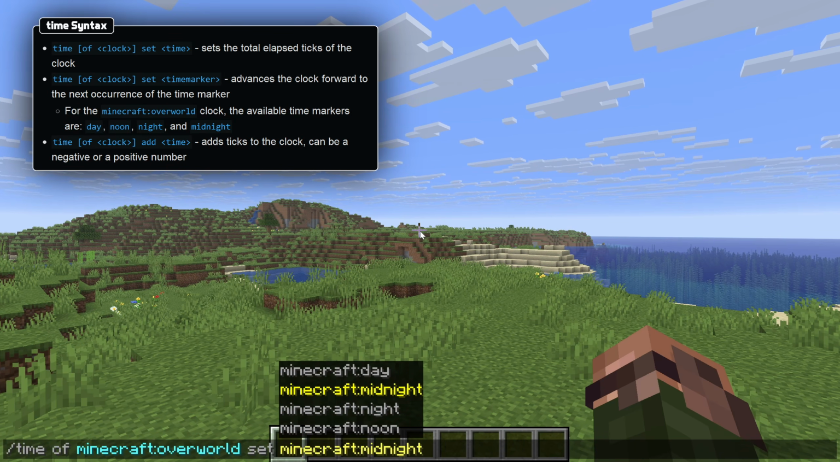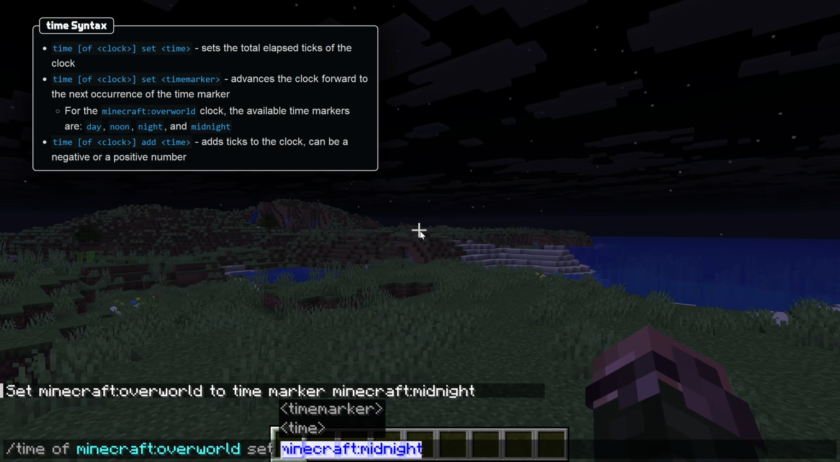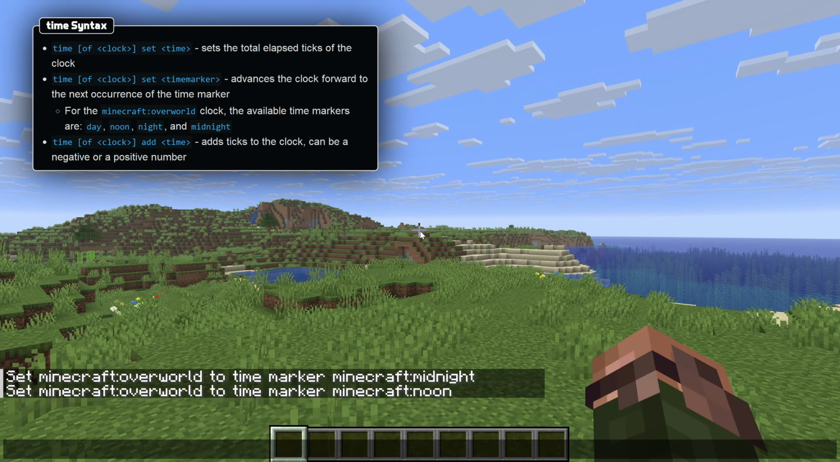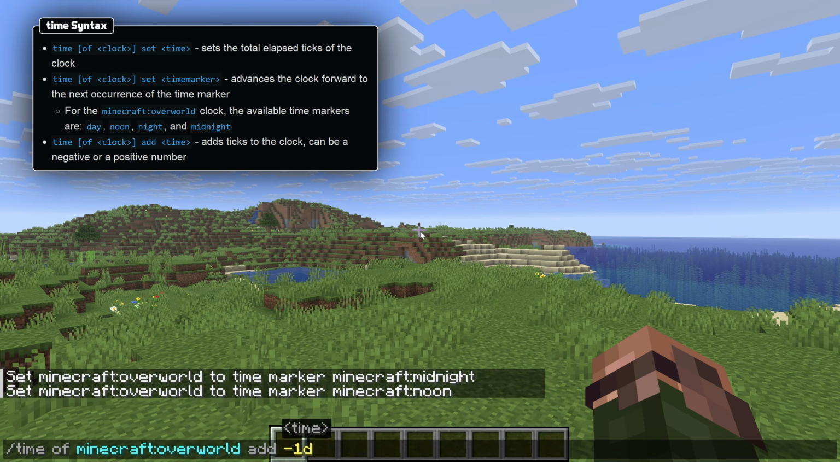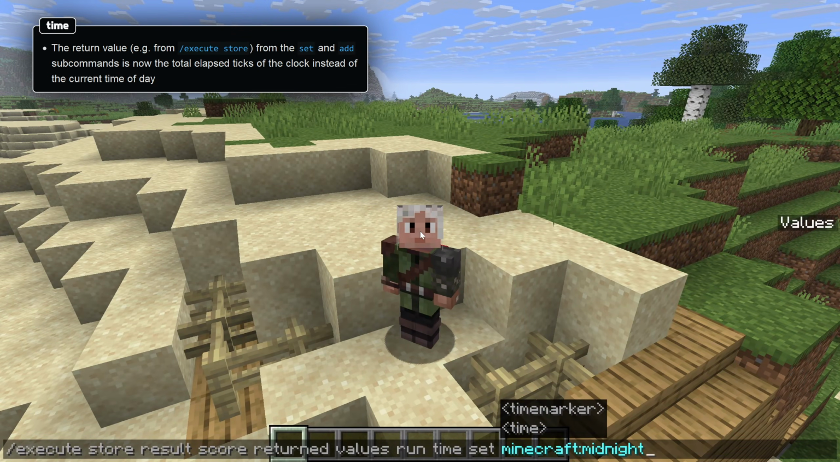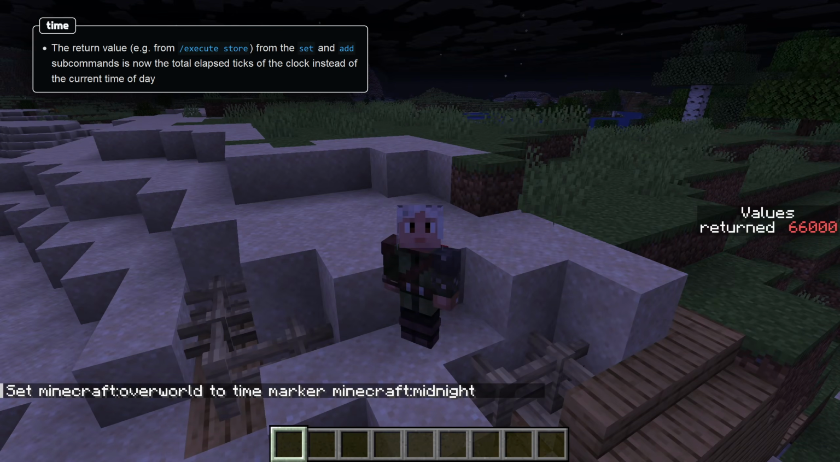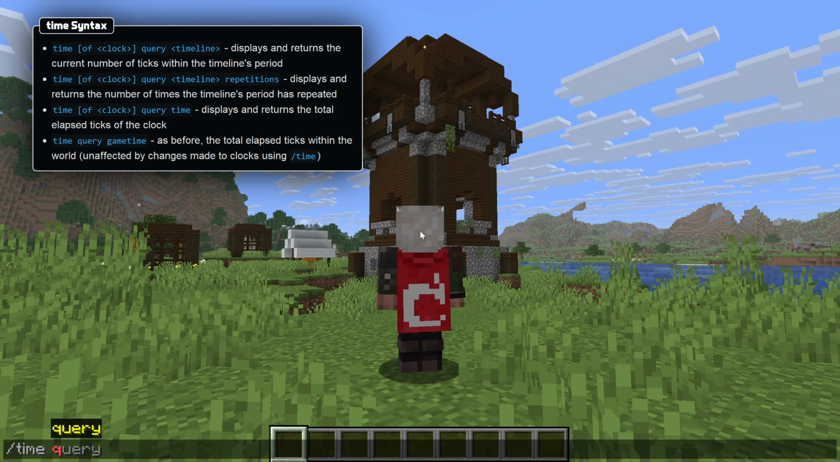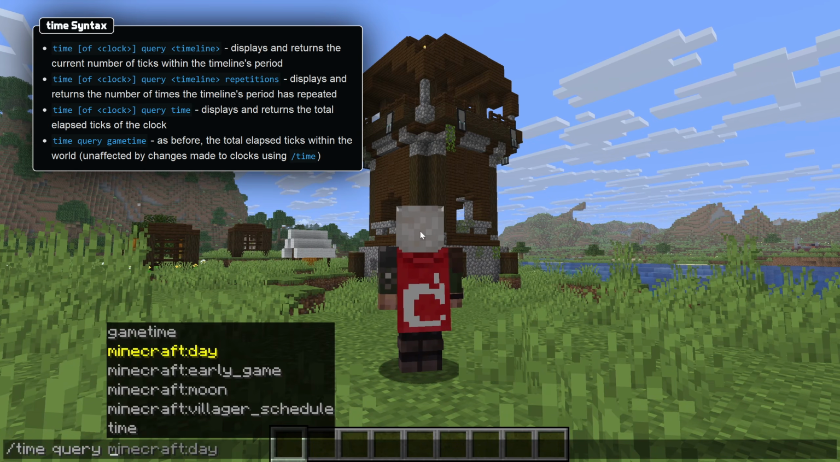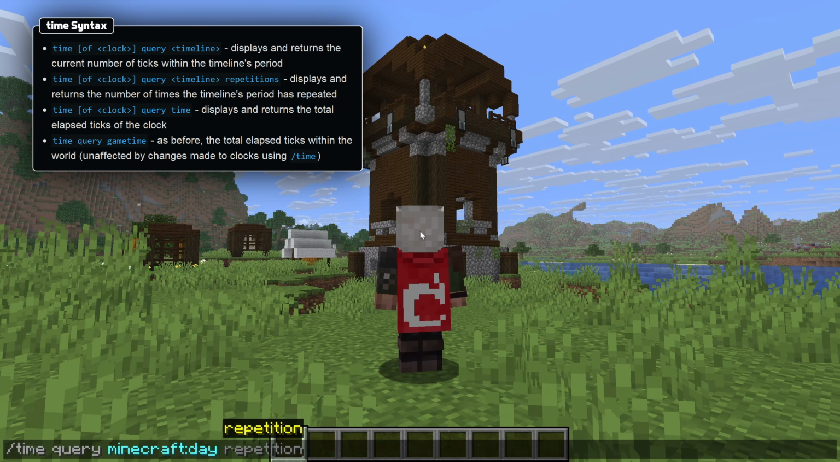Time set used with a marker ID now advances time to the next repetition of that marker instead of setting the time to the first repetition, and time add can now be used with a negative number as well as a positive one. The return value of add and set is now the total amount of elapsed ticks of the affected world clock. Instead of the day and daytime query forms, you now query a specific timeline, and there's now a repetitions subcommand that lets you query the number of repetitions of that timeline.